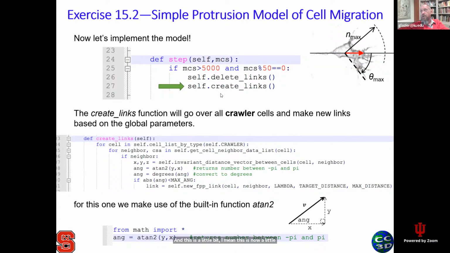We're going to take our current cell and its neighbor, and we're going to ask the question, what is the angle? And here we're going to assume that the cell is trying to crawl in the x direction. In reality, the cell should have a polarization vector, and we should be measuring relative to the polarization vector. But again, for the purposes of an in-class exercise, we're going to simplify by assuming the cell's trying to move always in the x direction.